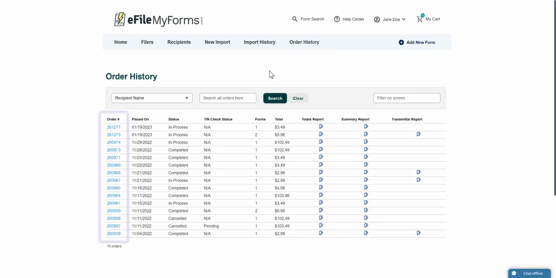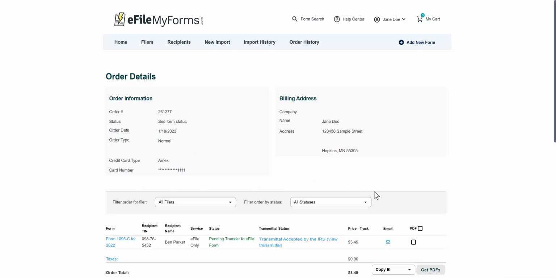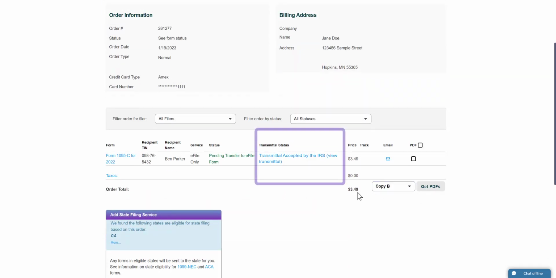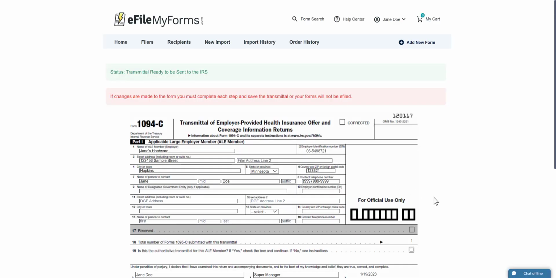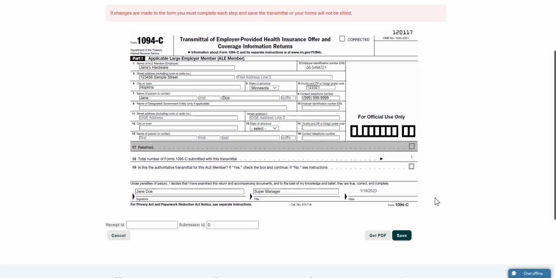Next, click the order number that contains the filer with the non-authoritative 1094C that you would like to correct. The link in the Transmittal Status column will be shown as either Transmittal Accepted by the IRS, Transmittal Accepted with Errors by the IRS, or Transmittal Rejected by the IRS. Review and resave. Click the Transmittal Status link. This will bring you to a copy of the 1094C that you previously filed.